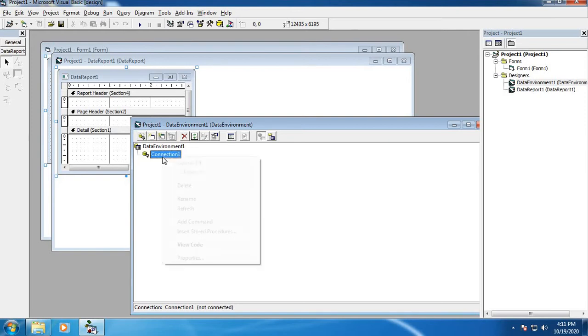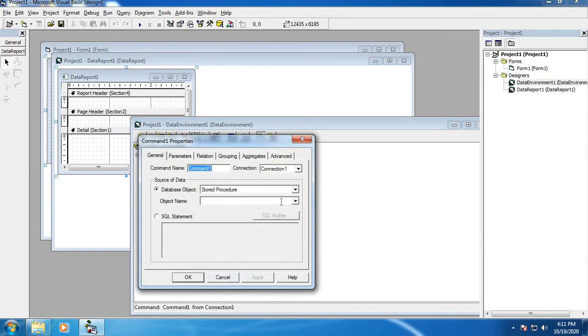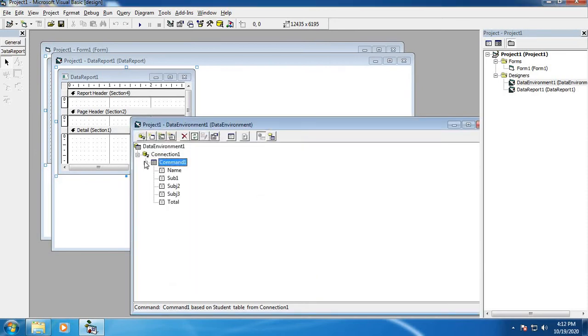Now we have to create a command 1. Command 1 is for establishing a connection between the table and the database. The database is now connected in connection 1. Now we have to establish the connection to the command 1, right? So now the table is connected with the command 1, and the database is connected with connection 1, right?